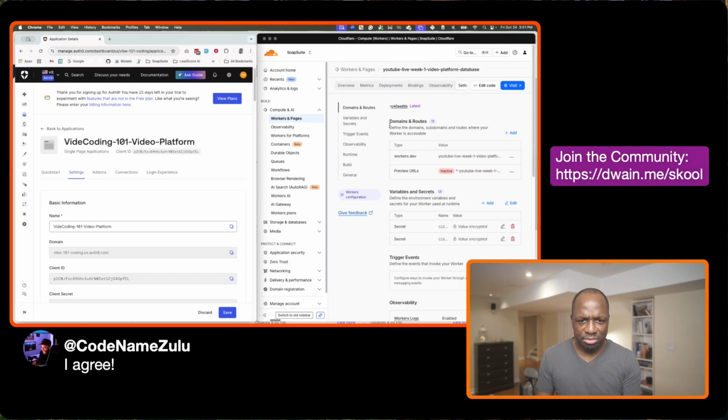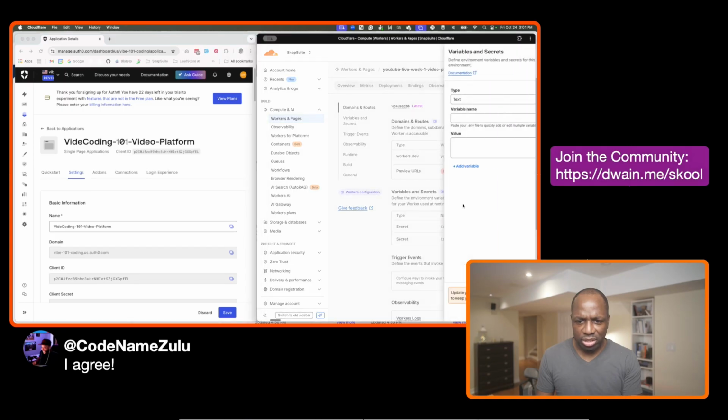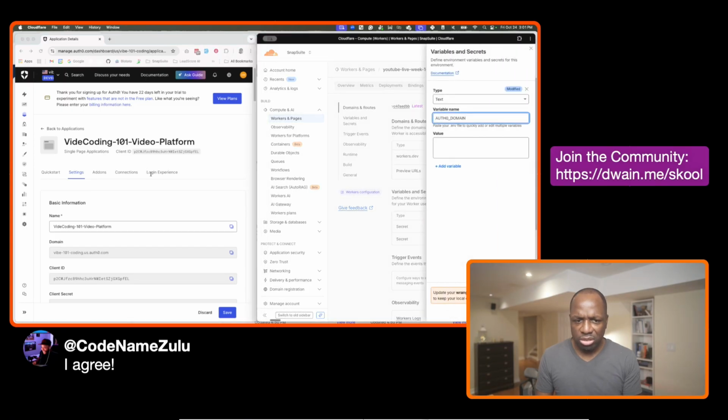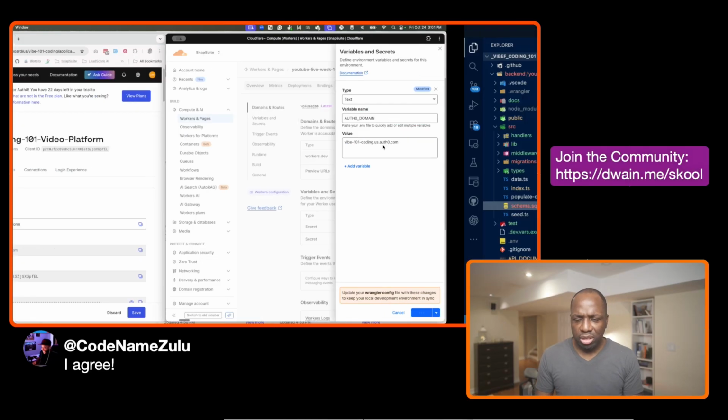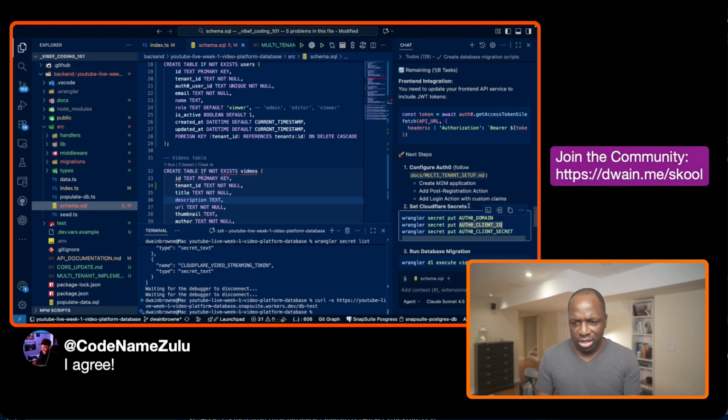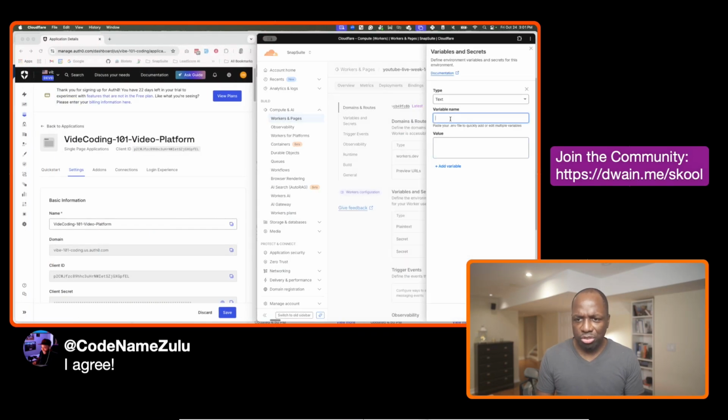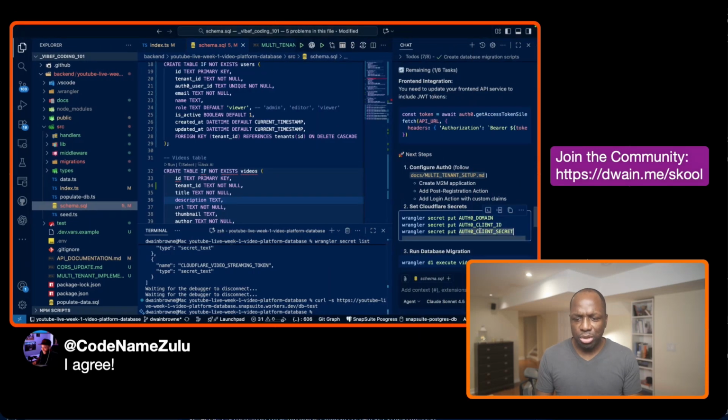So we're going to put this one. So variables and secret. This could be a variable. It doesn't necessarily have to be a secret. We're going to put that inside. Paste that. So that's our domain. Next, we need to put our authentication client ID, so we know which client we're connecting to. Each application gets its own client ID. Put that in. And last, we need to put the secret.